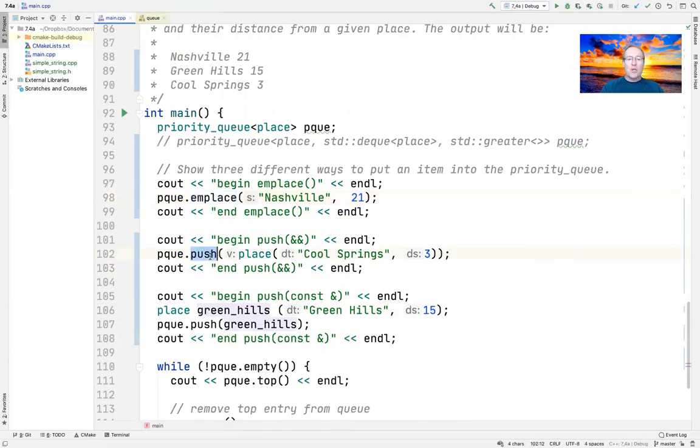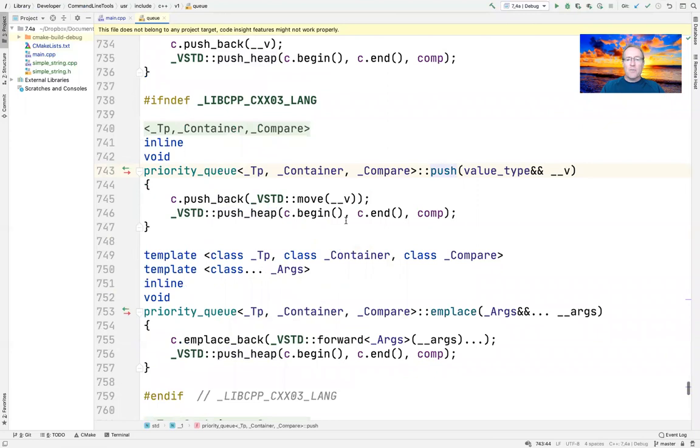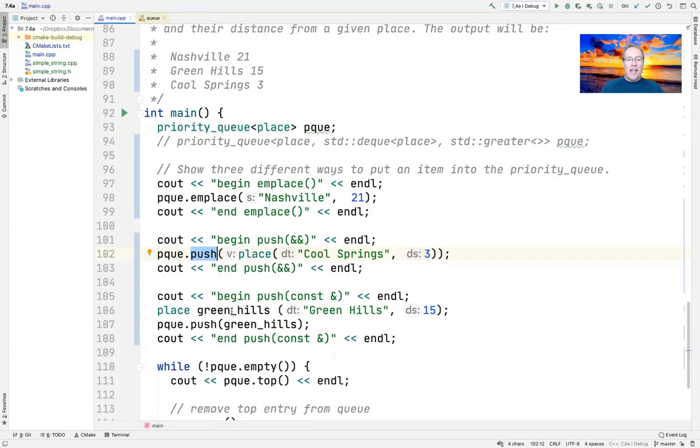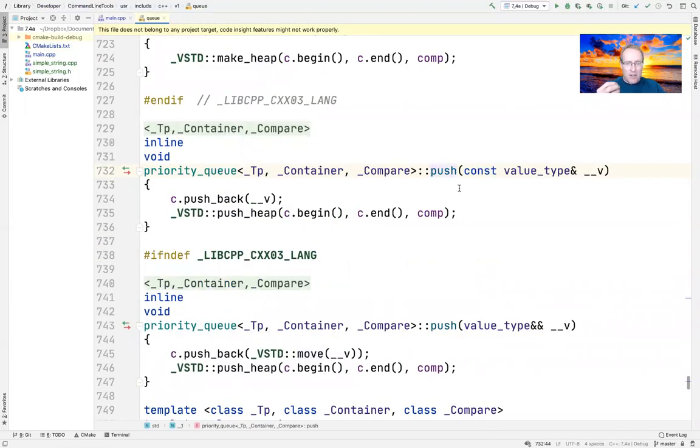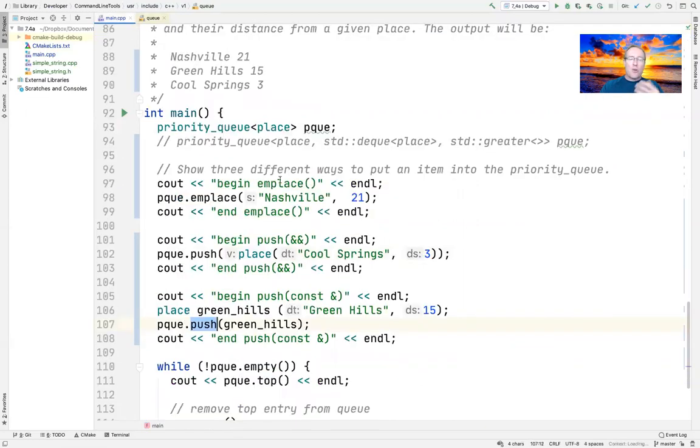We're then going to push with an anonymous version of a place, and that's going to use this version, which is the R-value reference version, which uses the move semantics here. You can see this uses pushback with move, and then it reconstitutes the heap property. And then the final version, we're going to pass in an object of type place, and that's going to use the const ref version, which uses just the pushback. It doesn't use the move semantics in particular. So those are 3 different ways of being able to put things into a priority queue.